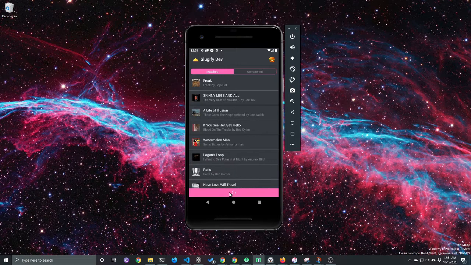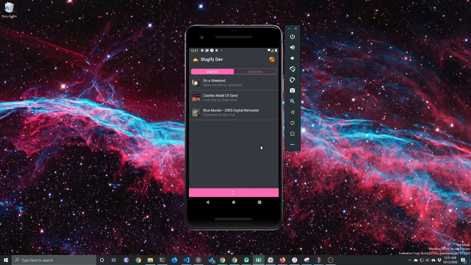Was it Butt Bongo Fiesta? It was something. Let's just wait for this to finish. It takes a little while. It's actually doing quite a bit of work right there. It's chugging away, and now it's done.